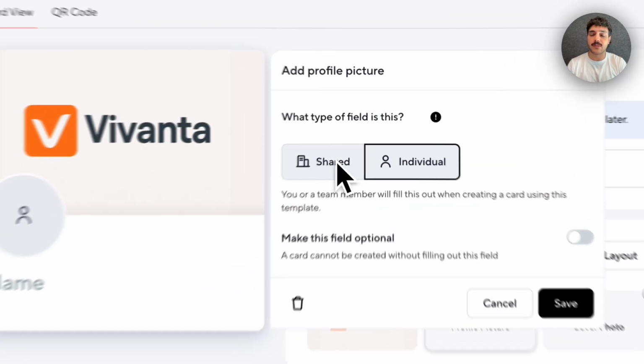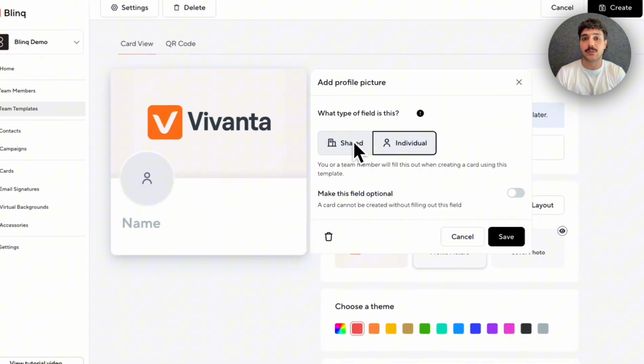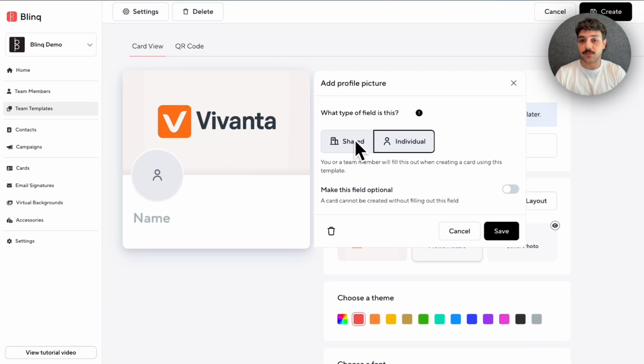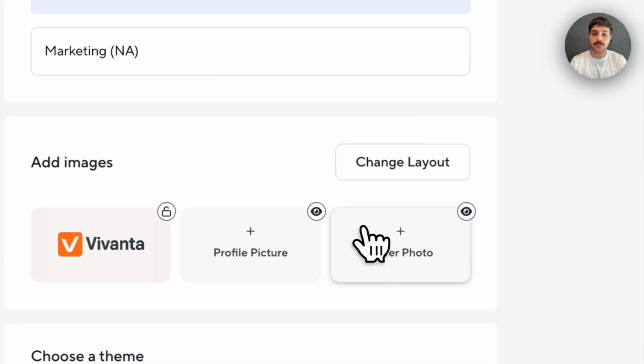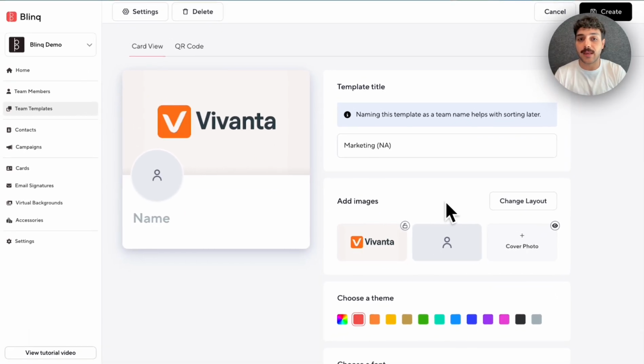Profile picture, for example, is defaulted to individual because of course we'd like your individuals to set their pictures. And so this is all right. I'll leave it here. Make this field optional? No, I'd like it to be required. I do want my team to fill this out before they gain access to their cards.